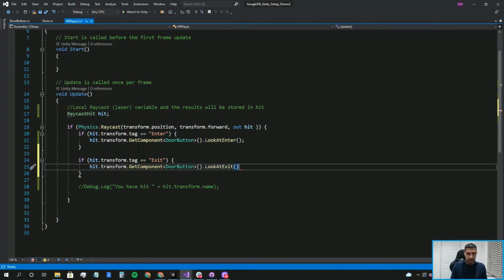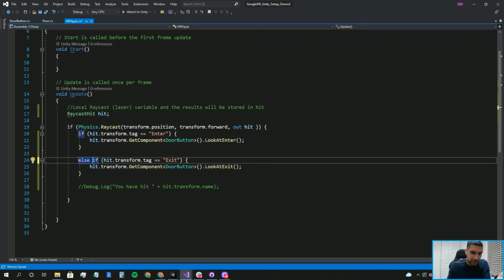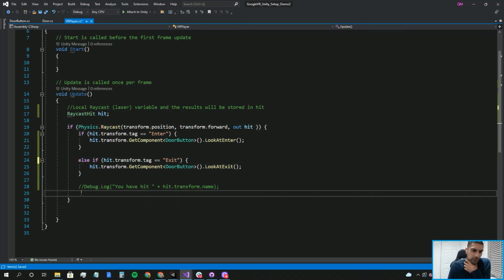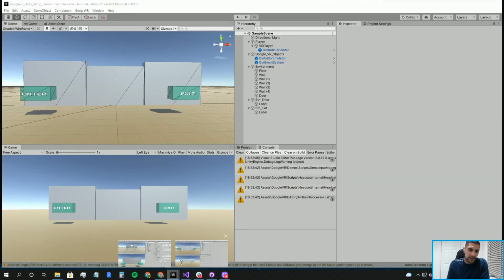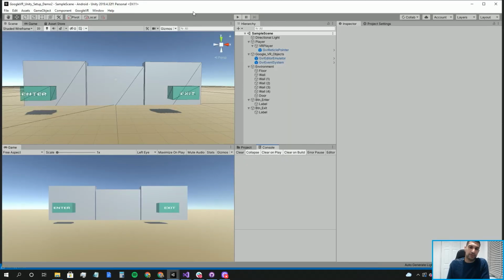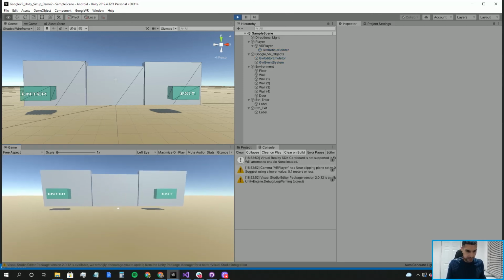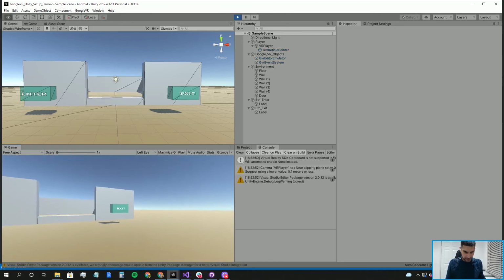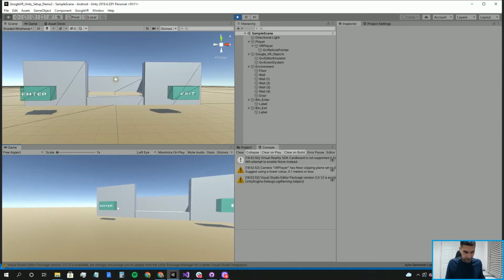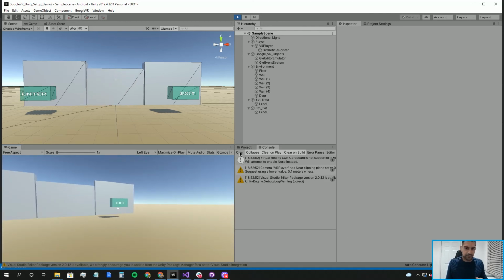Do that, those 2 brackets, do that now. I suppose we want to do an else if, because we're already in an if block. Let's see if this is working, and then maybe I'll show you how to emulate clicking the actual VR button or the screen. So okay, enter, exit, enter, exit.